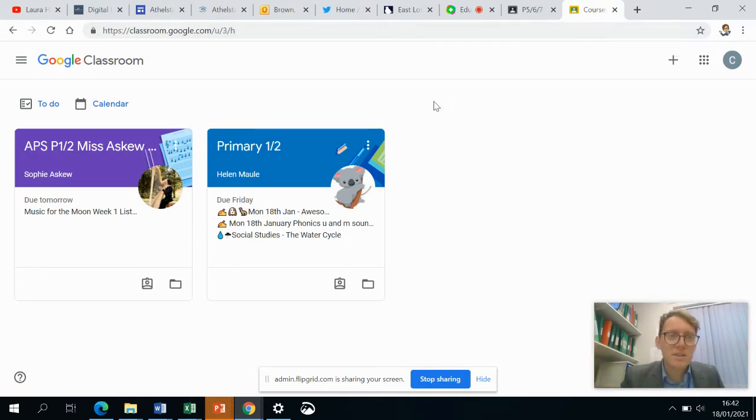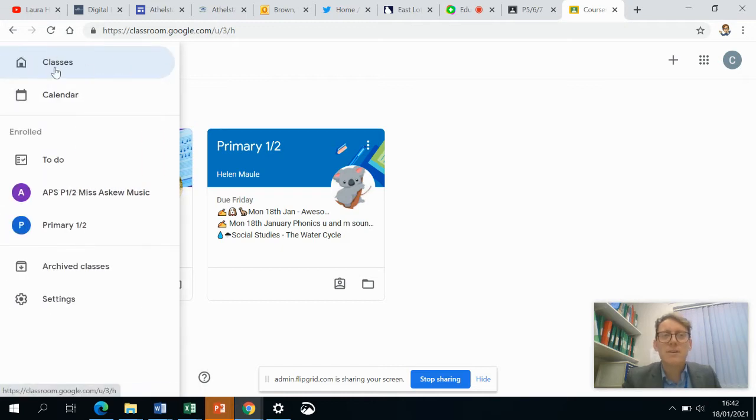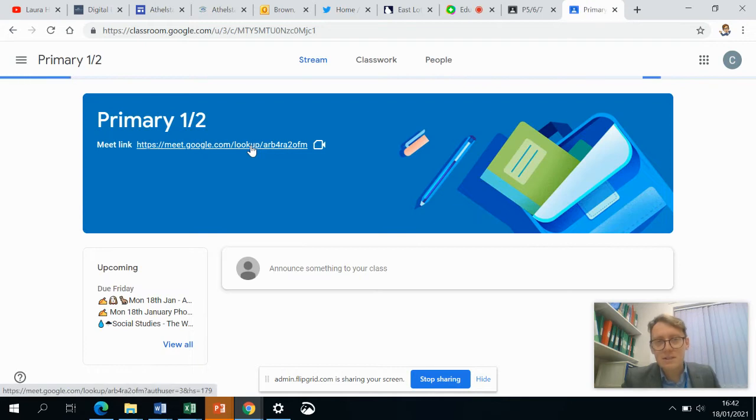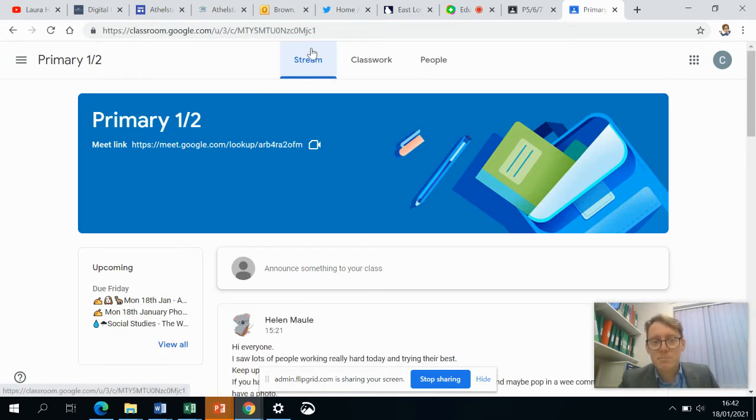So you'll see here I've gone to Google Classroom. The easiest way to do that is to just search Google Classroom or have it saved down on your tab, depending on what device you're using. This is kind of an overview of my classes. If you ever need to see that, come to the top left, click this button, and you'll see classes, calendar. I can then click onto the class. This will take me to my stream page.